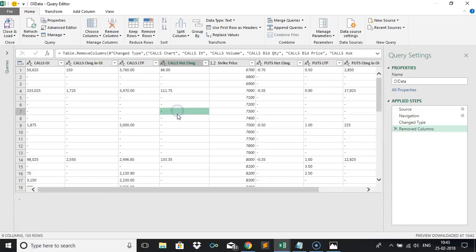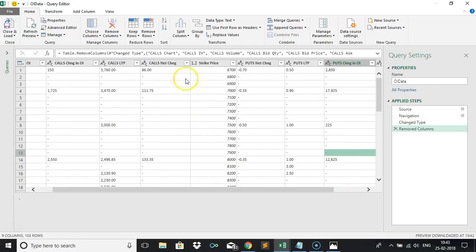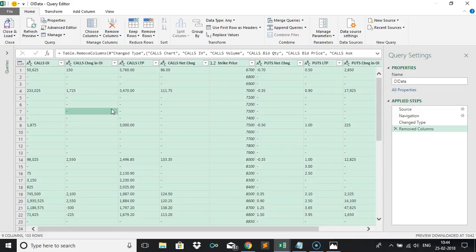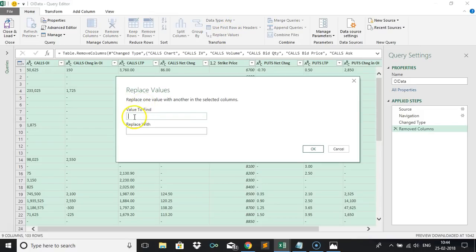as empty. It means there is nothing happened in that. And one more thing, we may need to convert everything into a number data type. I think I showed this in the previous videos as well. To do that, if you change this to numbers, all this hyphen symbol in null will get changed into error. Okay, so to avoid error, just select everything by pressing Ctrl plus A and click replace values, and in value to find, just press minus symbol and replace with 0.